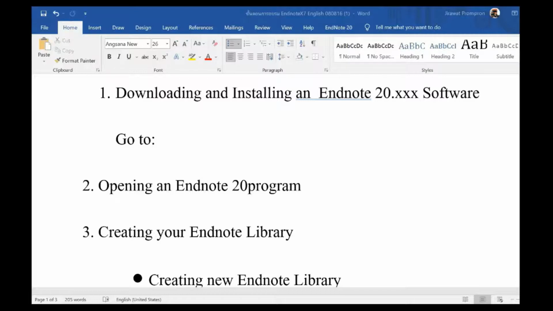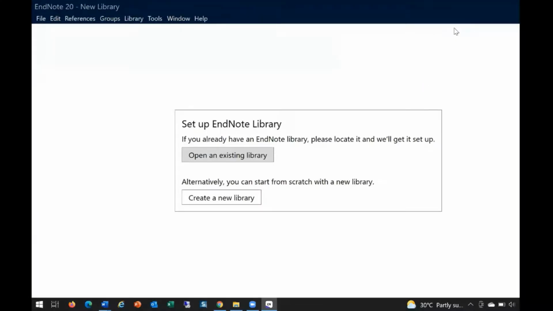So I'll show you. Start Endnote. You will see it like this. Endnote asks you, for the first use, hey, do you have any Endnote library? Or are you a first-time user of Endnote? If you are a first-time user, you need to create the library.